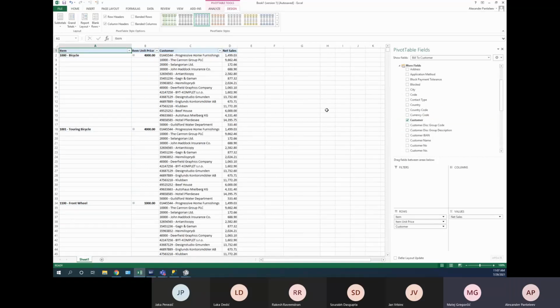Okay, that's good. That's okay. Now we have net sales. That is okay. Can you move the customer up? So in the rows section, you have customer, and then you just drag and drop it all the way up. To columns or filters? No. On the rows, but above items.